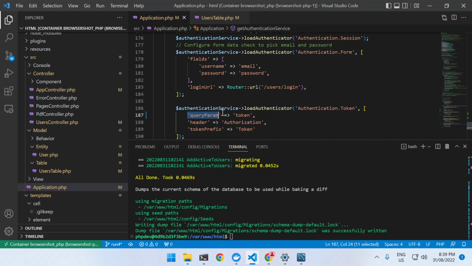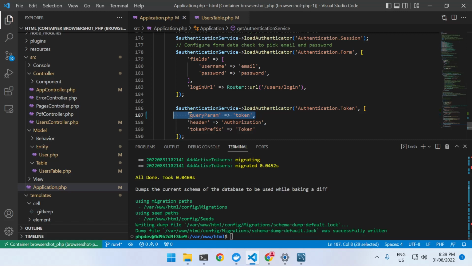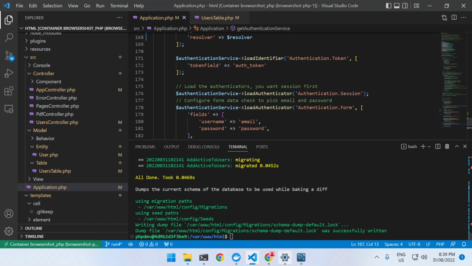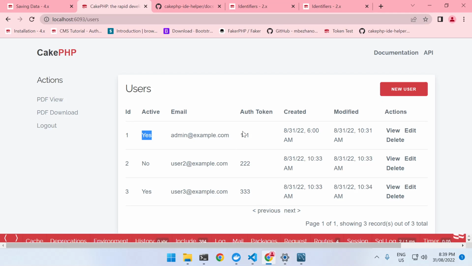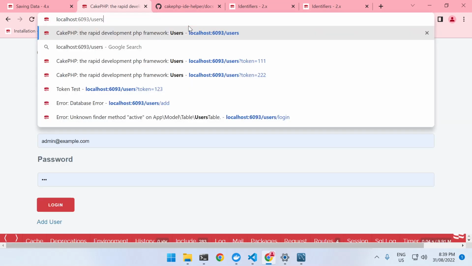But this query param just exposes the token on the URL, so in the location bar, and it's visible to everyone. But we'll just uncomment that for the moment, and notice we've got 111, 222 and 333. Let's just try and connect, and we've first of all got to log out, so we're going to try and connect as that second user, which is 222.